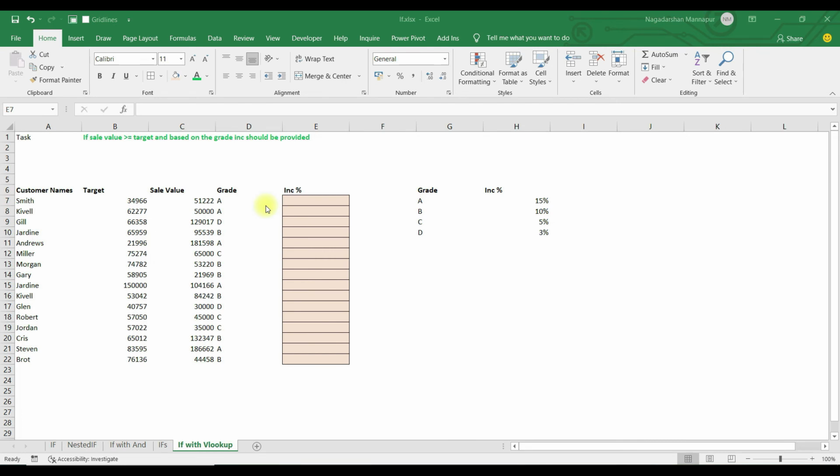Using if and VLOOKUP in one cell. Using these two options in one cell, we can do a lot of smart work. For example, customer names, target, sale values, and then grade. If a customer achieved his target, then we should provide incentive based on the grade. For example, Smith, he was having target around 34,966, but he came up with the sale of 51,000 something. Then he achieved his target. Then it has to check the grade. Then the incentive should come here.